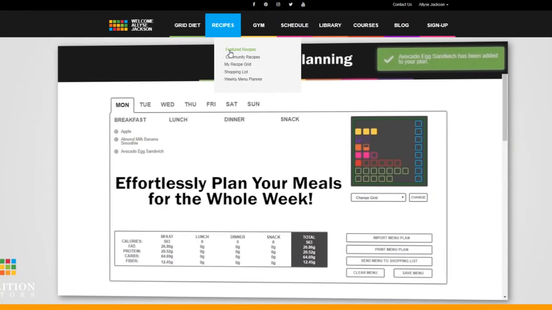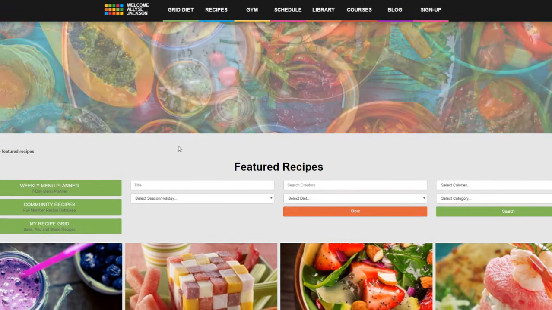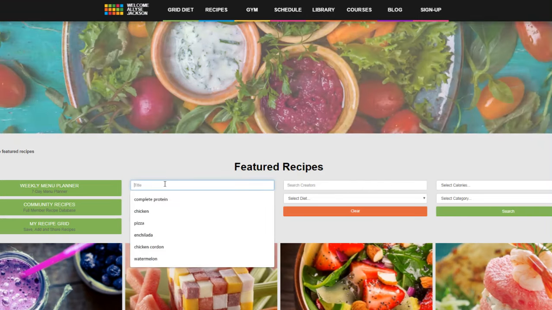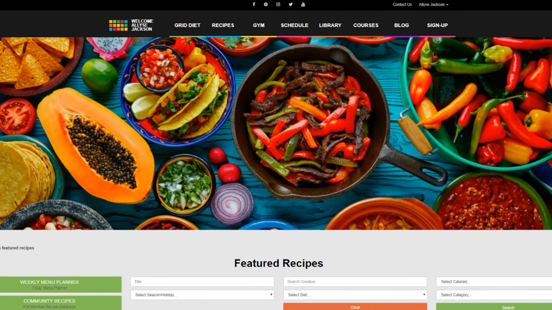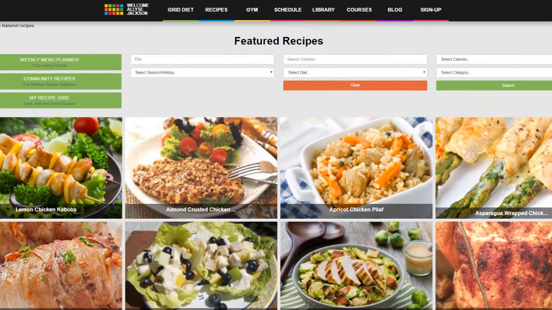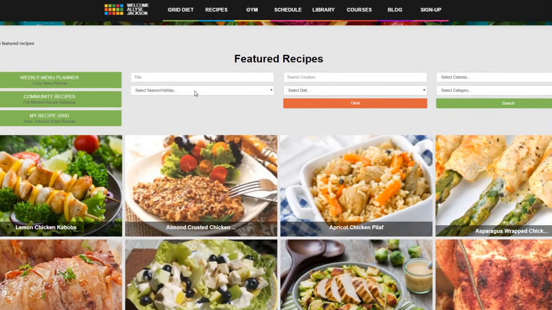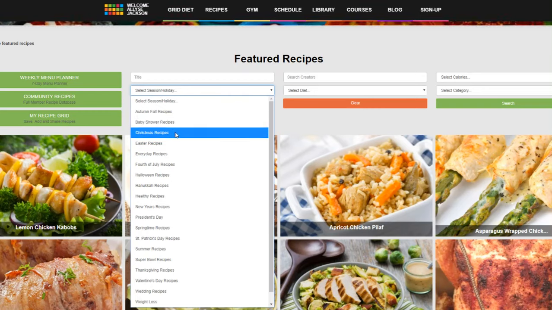So to start, we're going to look through our featured recipe database, and you can search through a few different ways. You can search by title. So say I want a recipe with chicken in it, I would search chicken, and all of the recipes that have chicken in it would come up. I could also search by holiday or a special event. So say it's Christmas and I wanted to search for Christmas recipes.